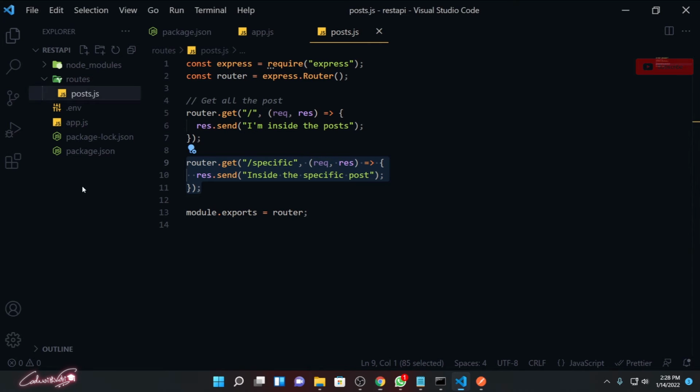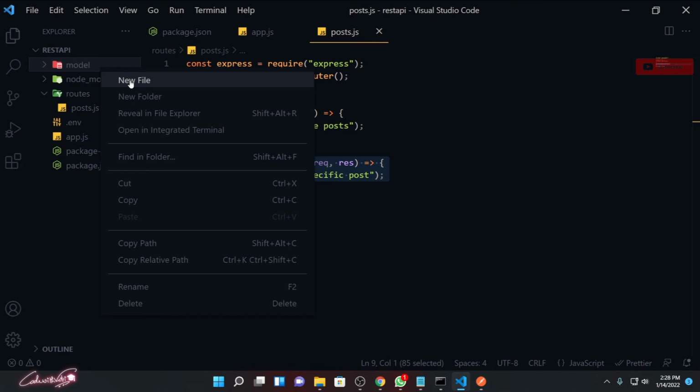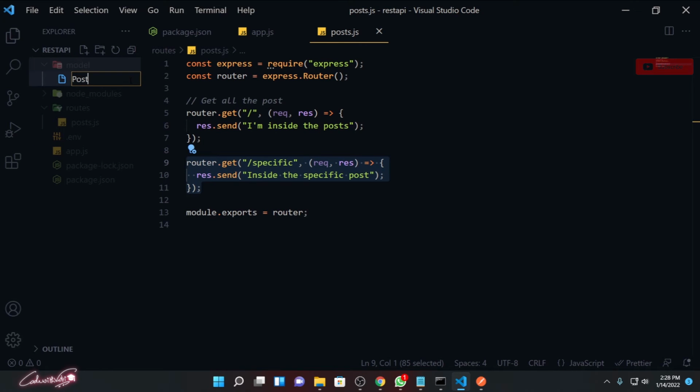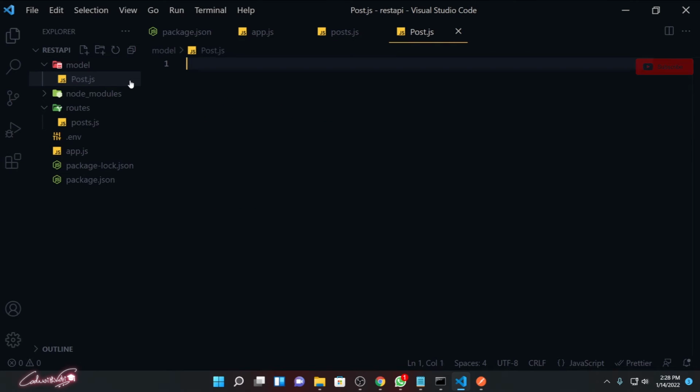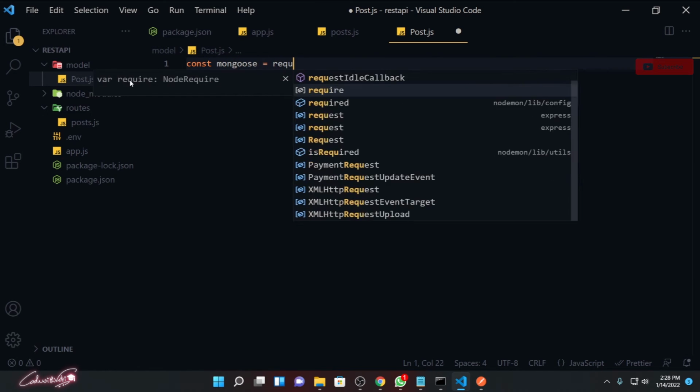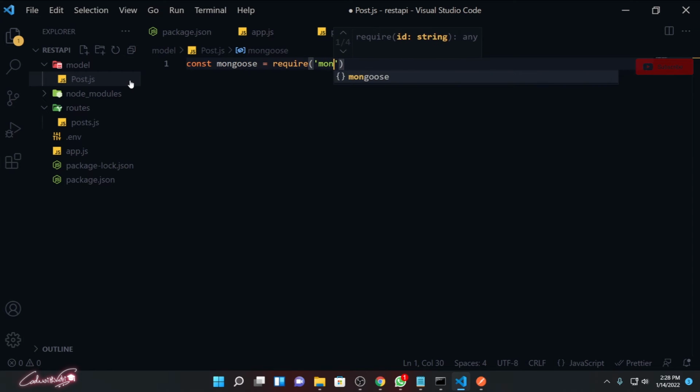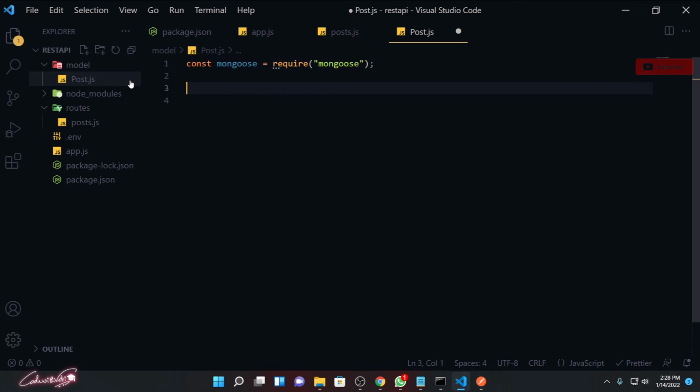To create a schema, I'm going to create a model class over here. So right click, new folder in the root directory, and I'm going to create a new folder called model. Inside this model, I'm going to create a new file called Post.js with a capital P. This is for the post table in your database. I'm going to create a schema by using the mongoose package, which we already have. So const mongoose equals require mongoose.